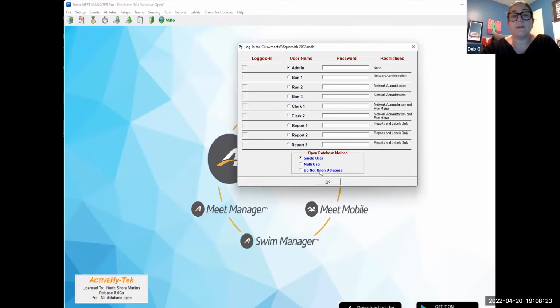Do I do this? I don't know if you see my pop-up. Single user, that's fine. Okay, and just say okay. If we were running a meet and you had a bunch of laptops on a network, that's where you'd open up multi-user to let other people share your database, but it's just you.